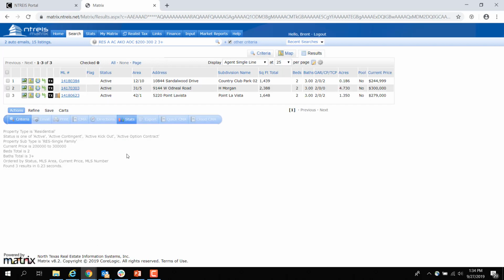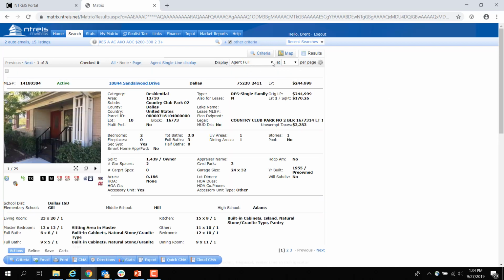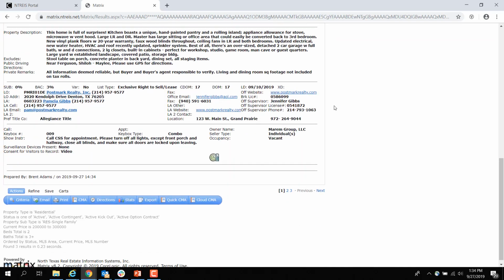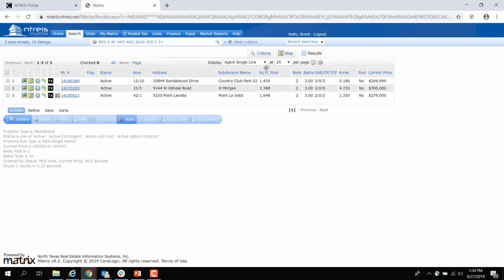Your results will default to display in an agent single line, as you can see using the drop-down up here at the top of the grid. You also have a number of different views available to you as well. Agent full. This gives you every piece of information you need to know about the listing. Agent single line. Hot sheets.